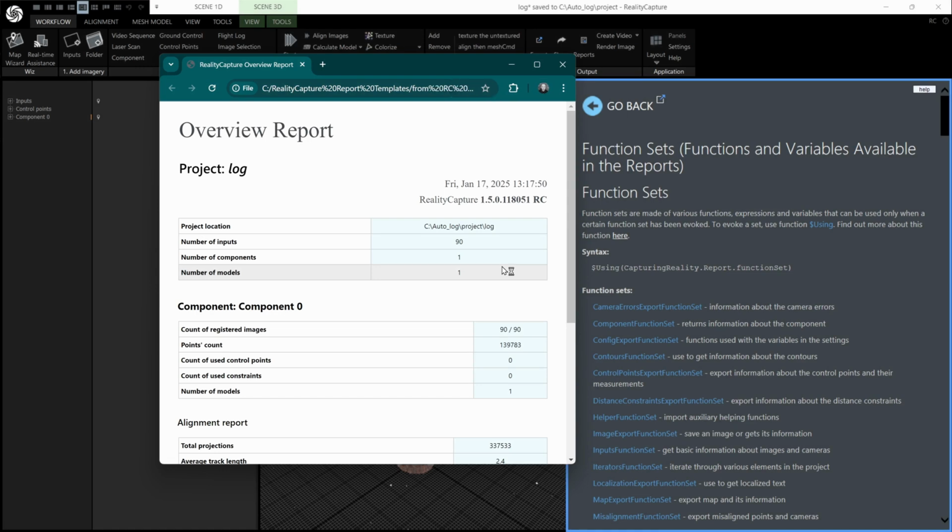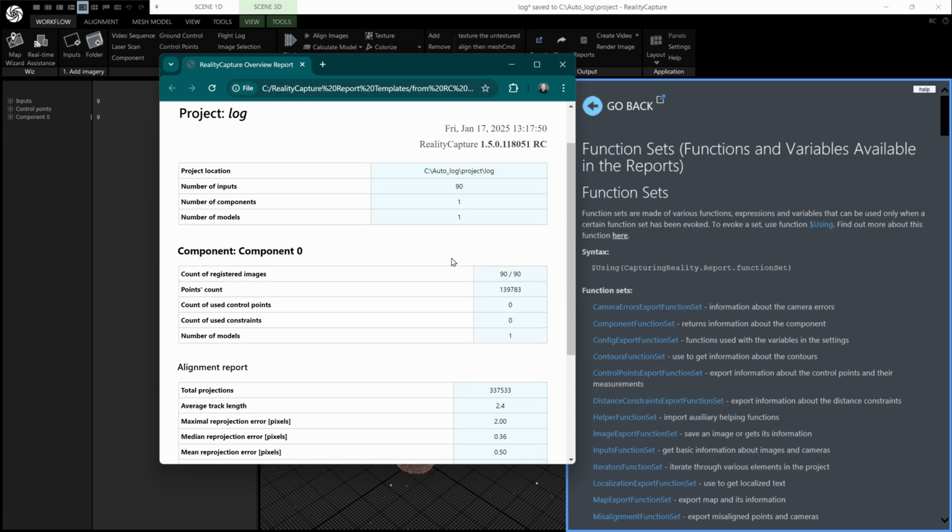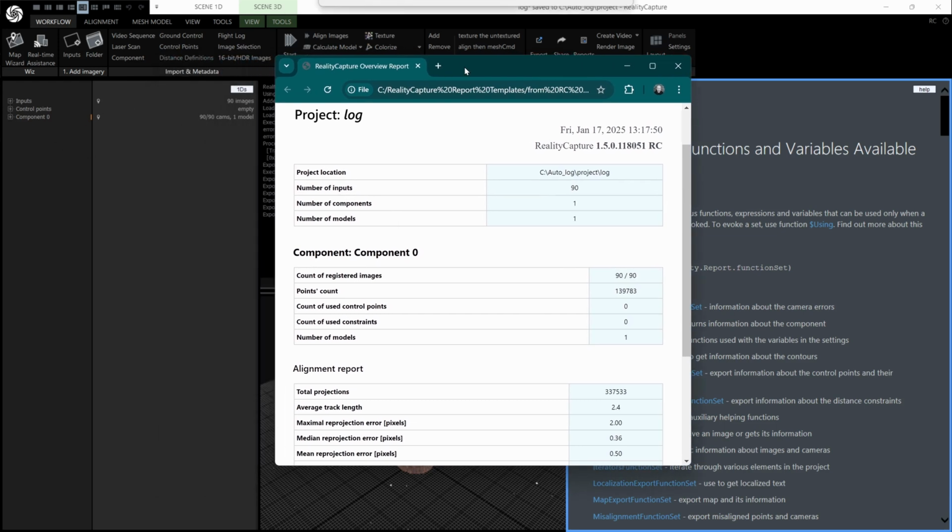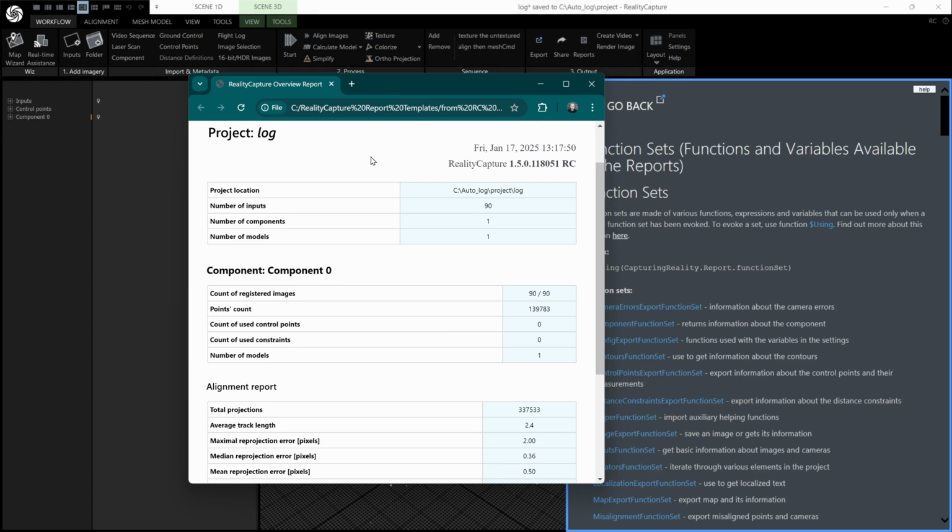You might want to export a few of the reports and see if there's information in there that you would like, because I'm going to show you in a second how you can back engineer and find the variables that you want out of the reports. We can see here that in this overview report, we do have the number of inputs, 90, which matches the number in the project. So we can use this to guide us when we're building our template.